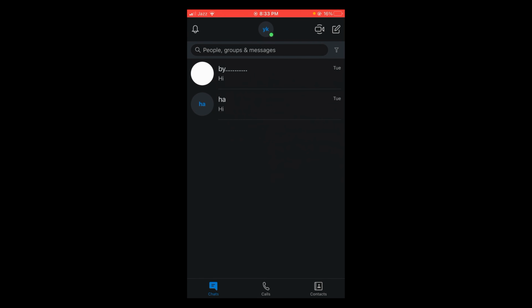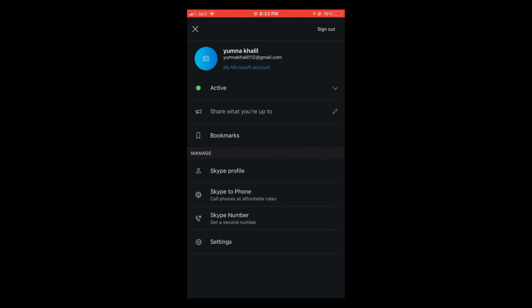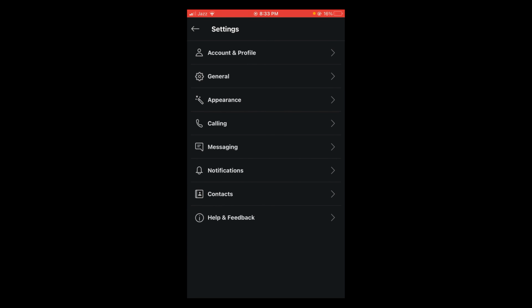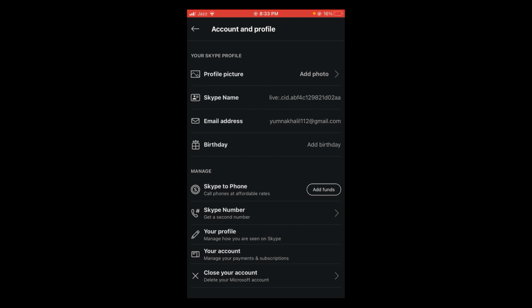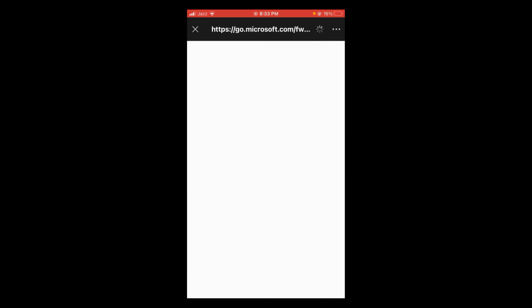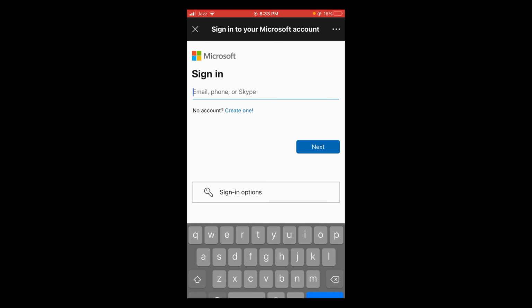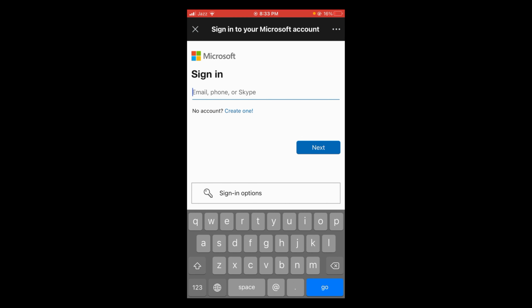After opening your Skype app, tap on your profile icon. After that, tap on settings, and in settings, tap on account and profile. In account and profile menu, tap on close your account and wait for the page to load. Here, they will ask you your email on which Skype account is made. Type that email.